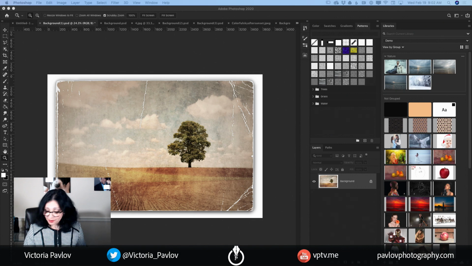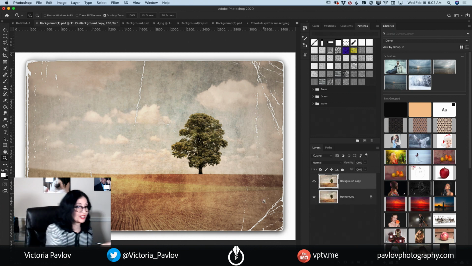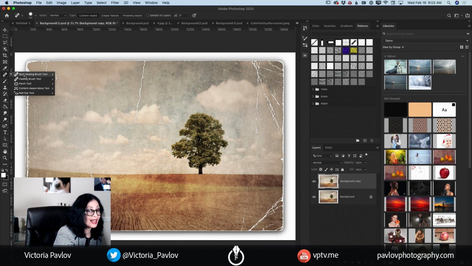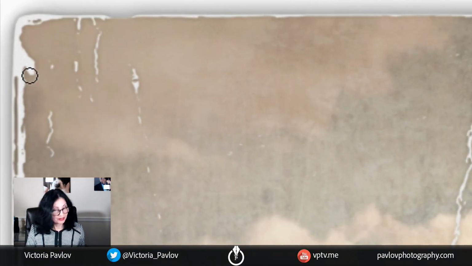I have opened this image. Let me zoom in just slightly. And as you can see, this image is old and has a lot of scratches. If I would like to restore this image, probably it will take not more than 10 minutes for me. How? It's super easy. First of all, I will duplicate my layer just to show you before and after. I will switch to the spot healing brush tool. Let me show you where this beautiful tool is located.